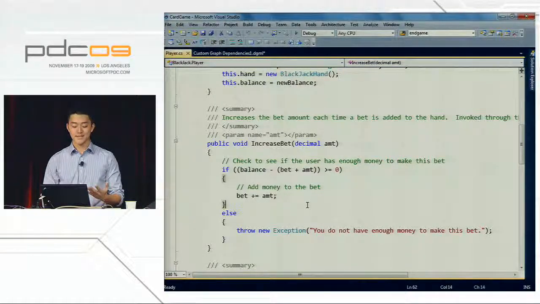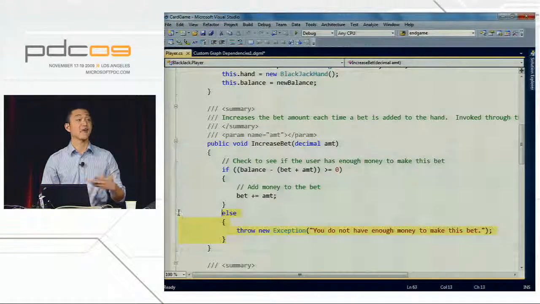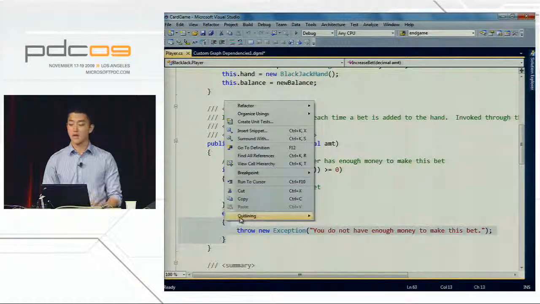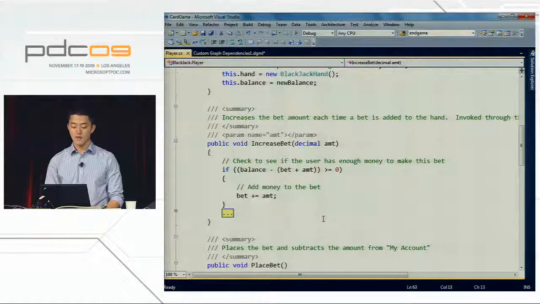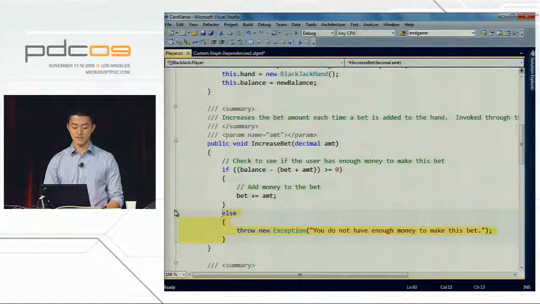Now, one of the things that you typically want to do when you take a look at source files is, let's say like this else block, we actually don't want to view it anymore. But unfortunately, there's no way to actually collapse it or get it out of my view. But it turns out that in Visual Studio 2010, you can right-click an arbitrary block of code, go to Outlining, and use a command called Hide Selection. You can also access this by using Control-MH. This will create an ad hoc block of code that you can collapse and expand.